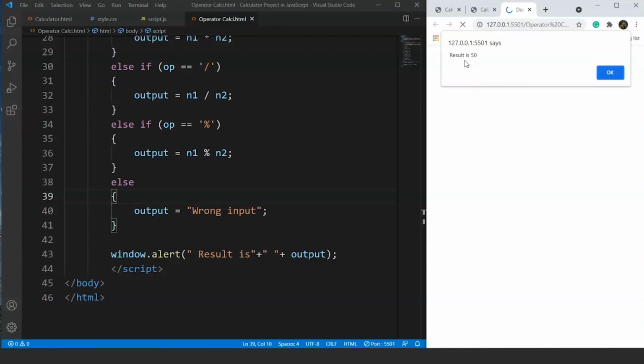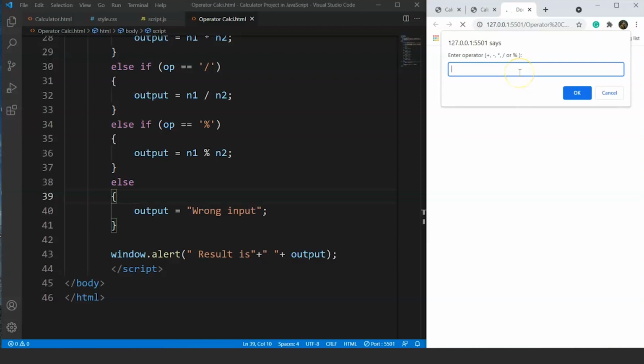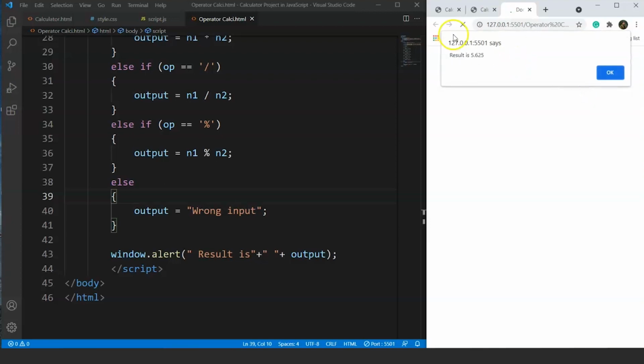So we have a pop-up. This pop-up is made with the help of window.alert method, and the calculator is working totally fine, right? So if we press OK and if we refresh this, let's use another operator as well. So let's say we are using the division operator. Click on OK and we'll enter the first number. Let's say the first number is 45 and the second number is, let's say, 8. Okay, the moment we press OK, we have the output as 5.625. The pop-up here says result is 5.625.